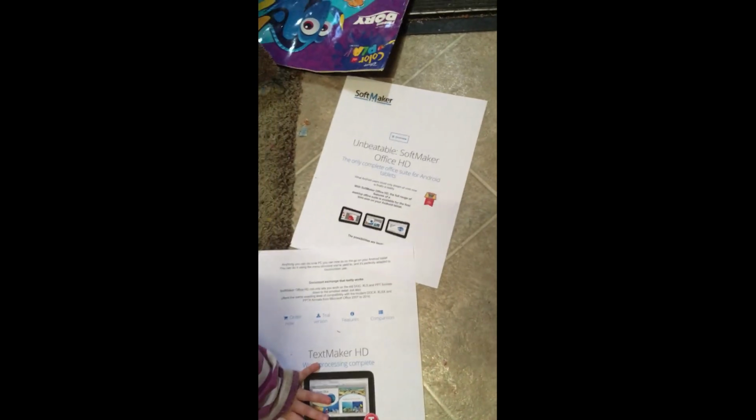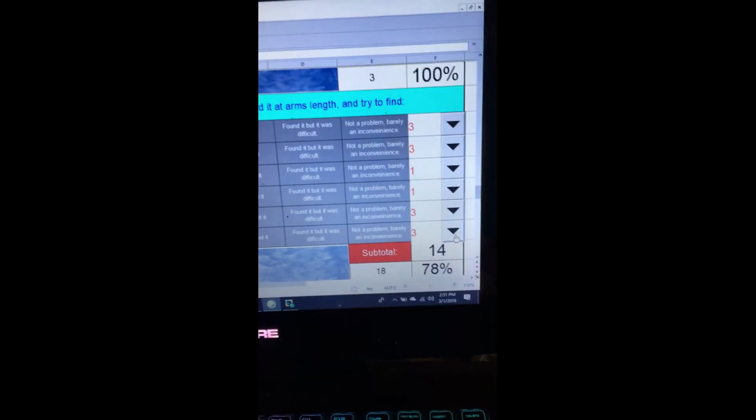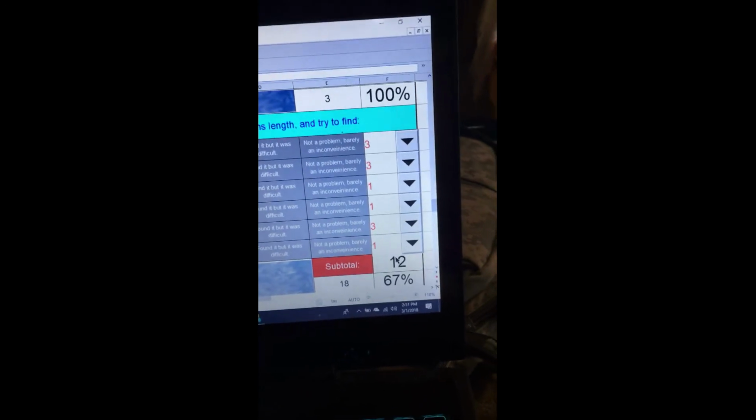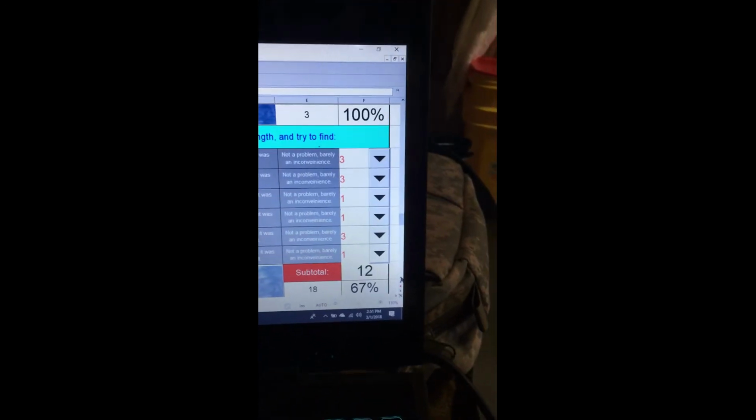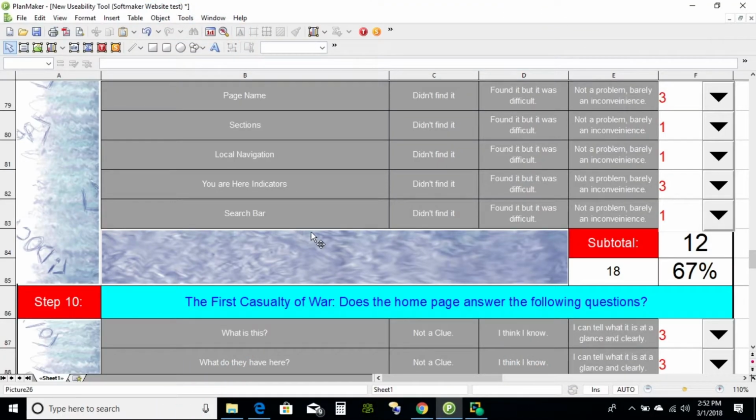You are here indicators. You are here in, well, actually I'd say that's a you are here indicator. So yeah, they got those. So they can have 3. Search bar, they don't have a search bar. So there's a 1 for the trunk test. Okay, we did the trunk test. They scored 67. First casualty of war.